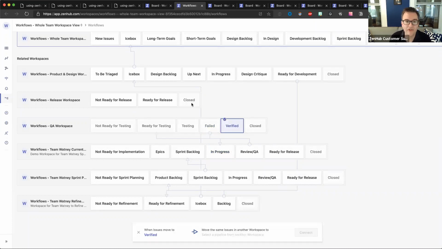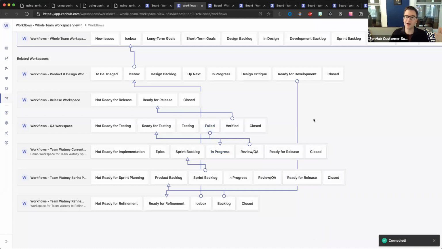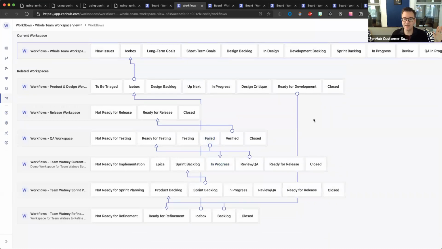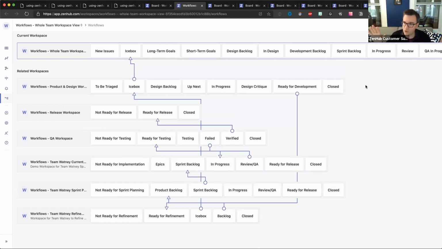So we'll connect the verified column to the ready for release column and then click connect. Now, a couple of things that I haven't done. I haven't sent signals back to the whole team workspace here. I've been mainly focused on the internal flows and the intra-team flows. Now let's connect the dots up to the one up here.